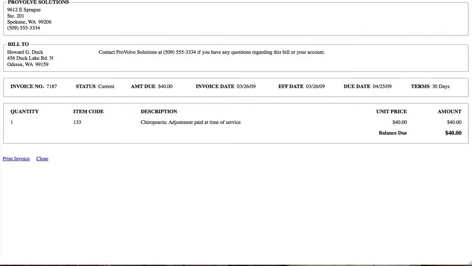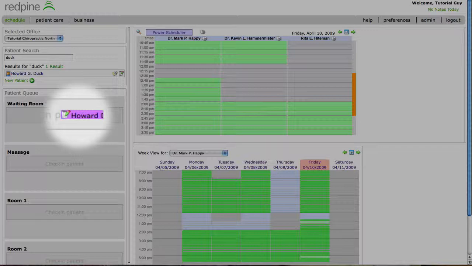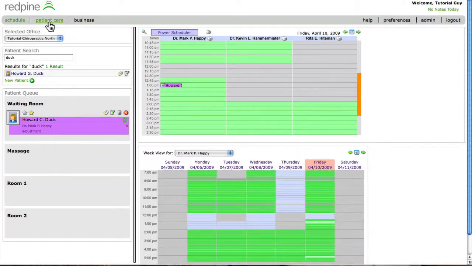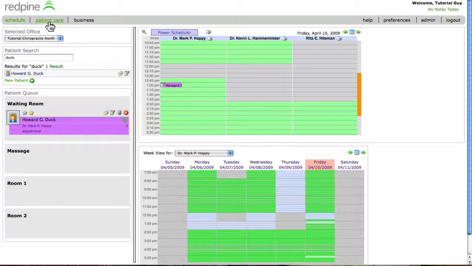Let's quickly run through a high-level overview of the tools and features. As mentioned before, the staff checks the patient into the office, which makes a record of the patient visit by dragging and dropping them into a waiting room. The front desk staff generally doubles as a chiropractic assistant at this point. They go to the patient care screen to prepare the doctor's documentation.